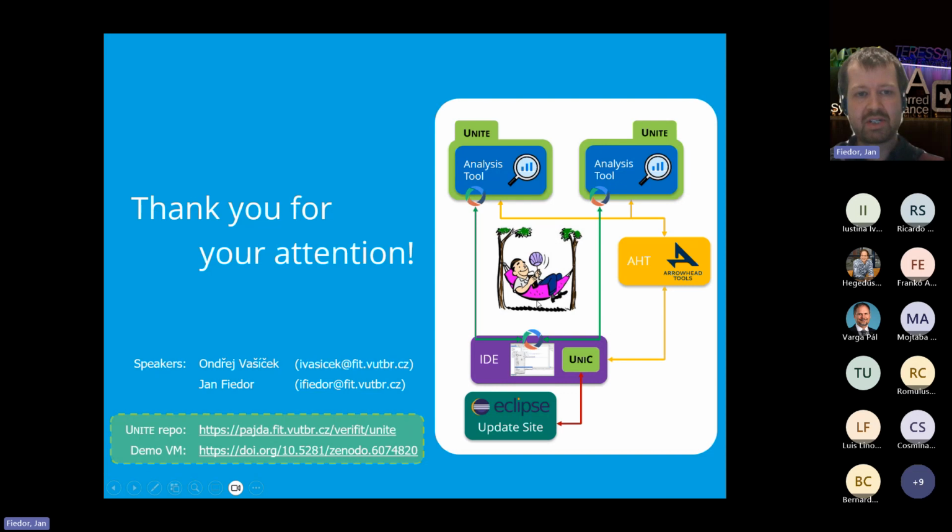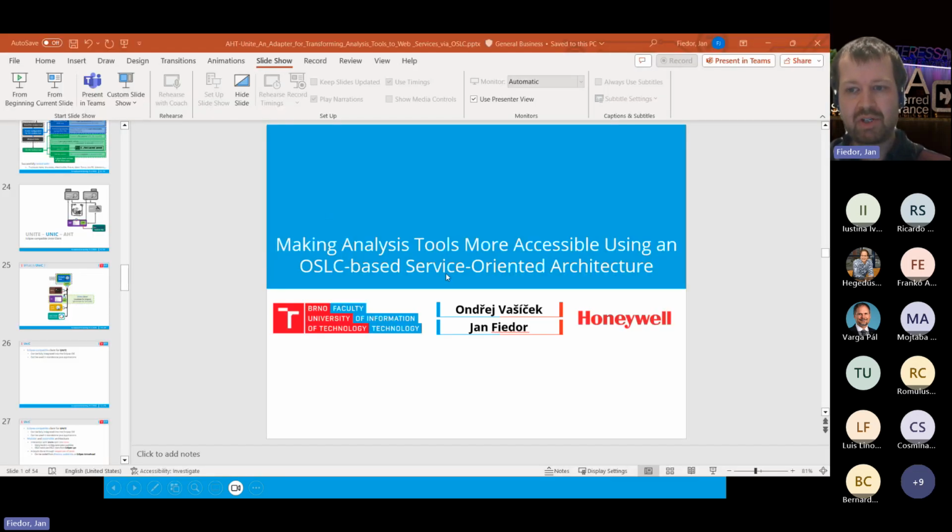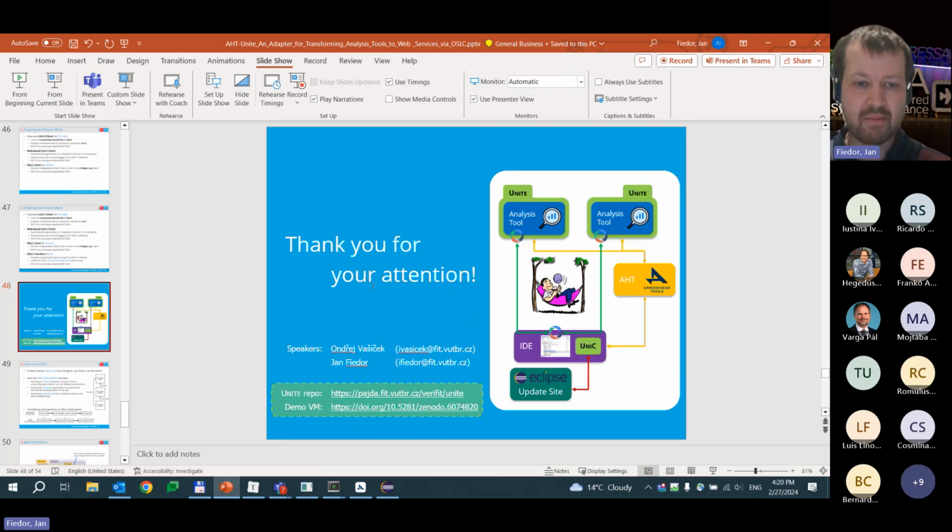Okay, so this is everything from my side. And let me just conclude with a small demo of how everything is working with the Eclipse Arrowhead.